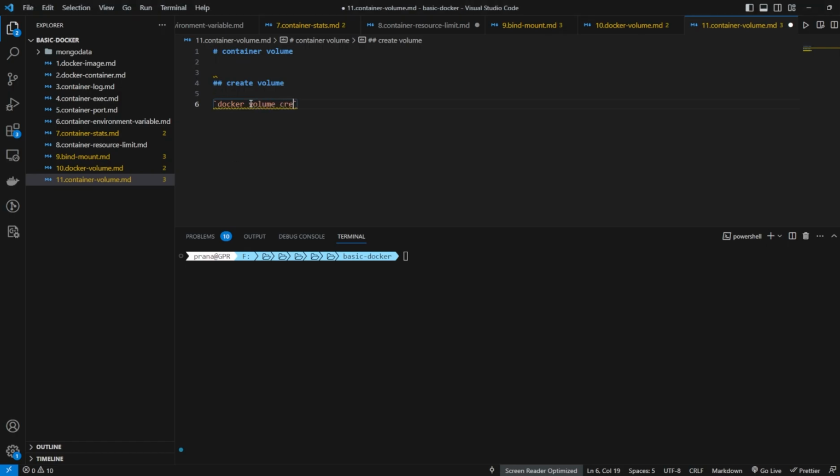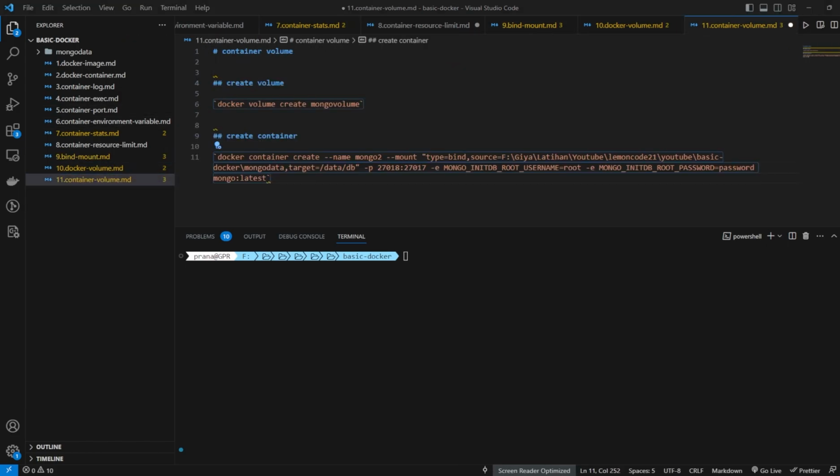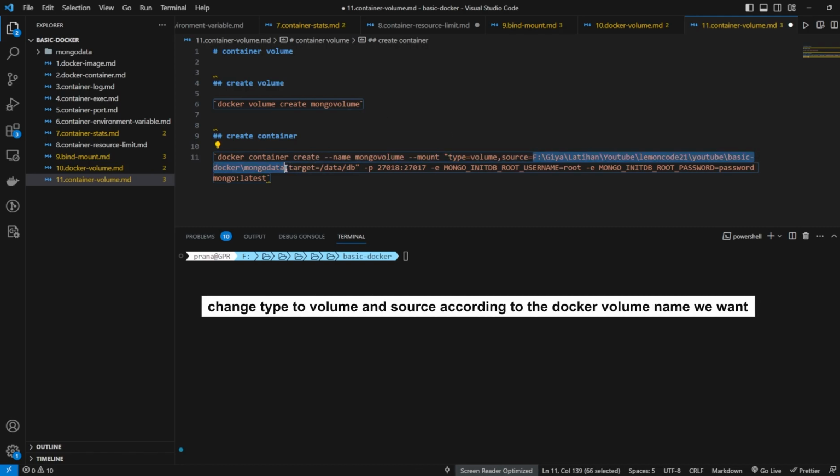Alright, let's make some notes first so that we don't have to rewrite the Docker commands if we make a mistake. We will copy the previous command and modify the port to 27019. We will change the mount type to volume and set the source to the mongo-volume that we created earlier.